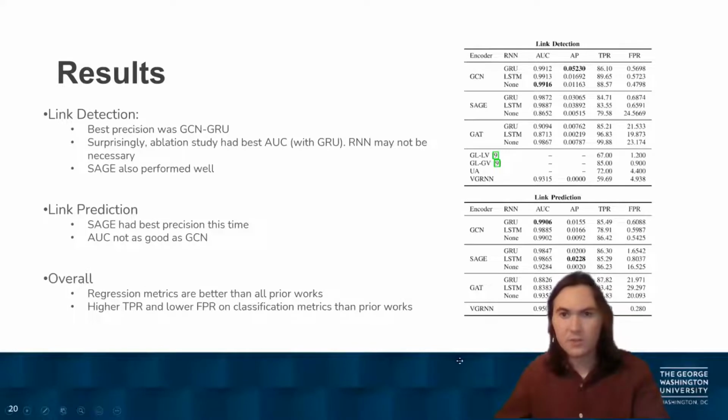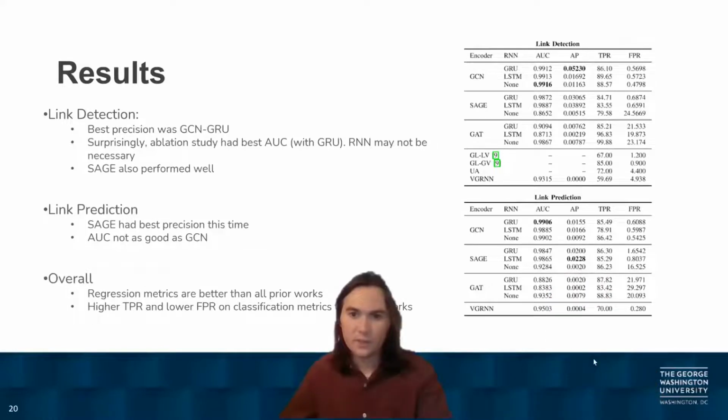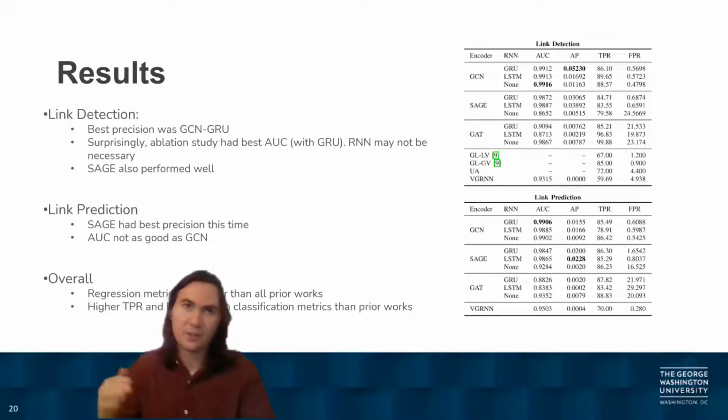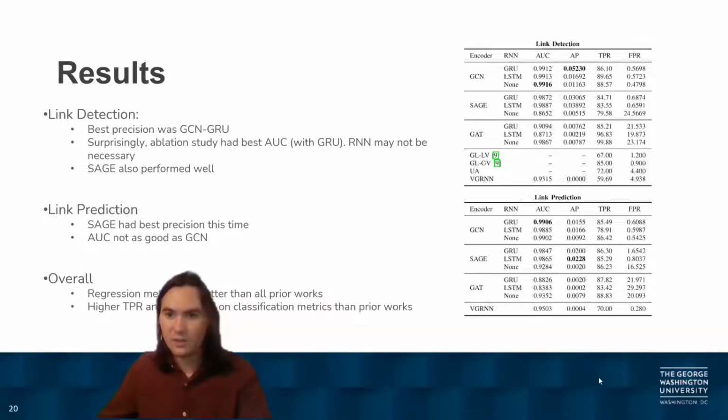And here are the results. As you can see, our method Euler outperformed all other methods in all of the classification quality evaluations, such as area under the curve and average precision, which means that depending on where the threshold is, our methods will perform better than the others tested. Additionally, in the classification tasks, you can see that Euler had quite good false positive rates, not better than VGRNN in the link prediction tasks, but still quite good.